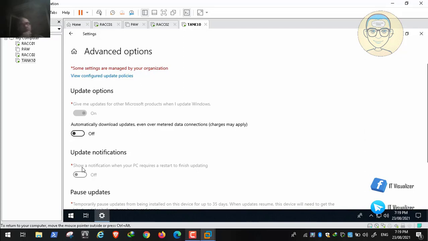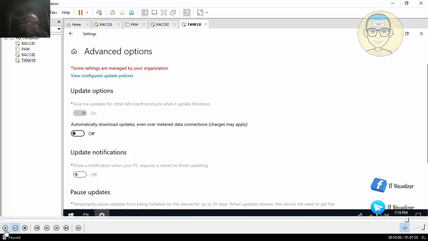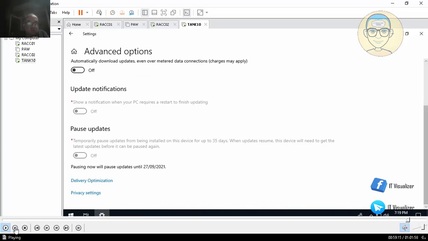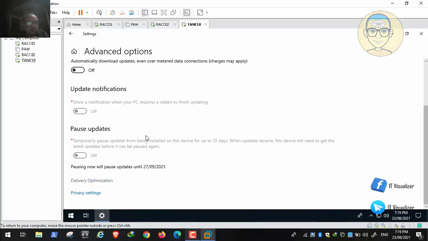So the user will not see a notification if the updates need a restart of the machine. And this is another option, pause updates. This is an option in Windows 10. You can pause the updates of Windows 10 from being downloaded, so they are not got by your machine. So this is also off. I will not let the user pause updates, so we have closed these options.